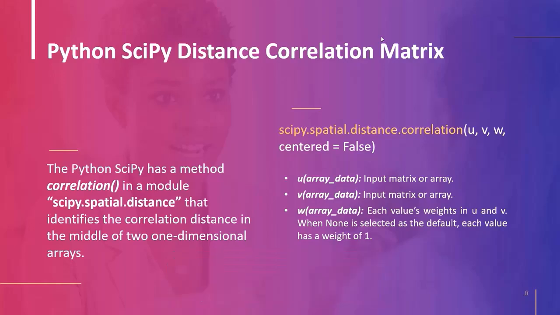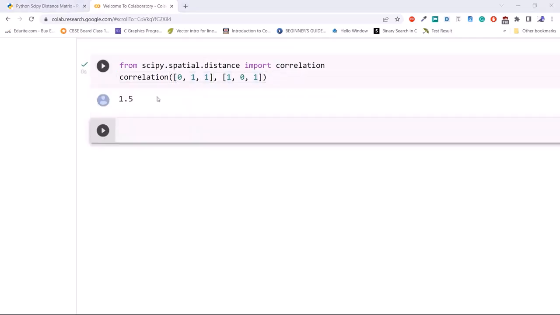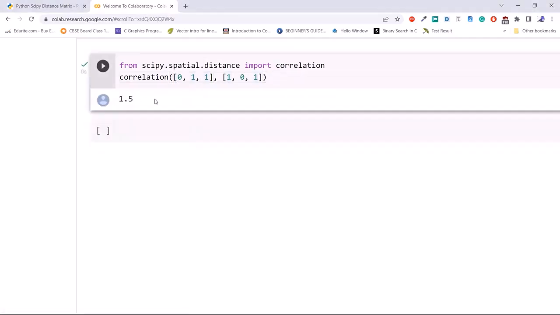Let's understand with an example. From SciPy, import the required method. So here we are importing the correlation method from the module distance. Then we have passed two one-dimensional arrays to the method correlation to calculate the correlation distance between these two arrays. Execute the code. Look at the output. The correlation distance of the given arrays is 1.5. This is how to compute the correlation distance using the method correlation of Python SciPy.